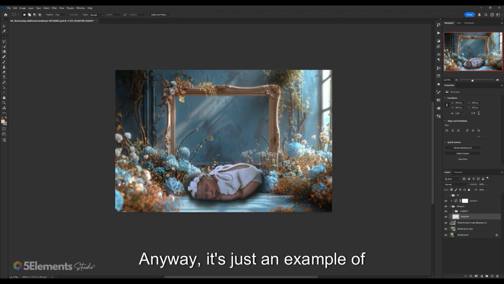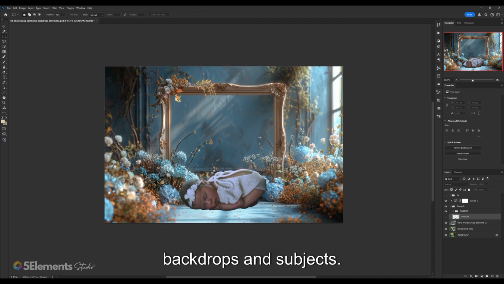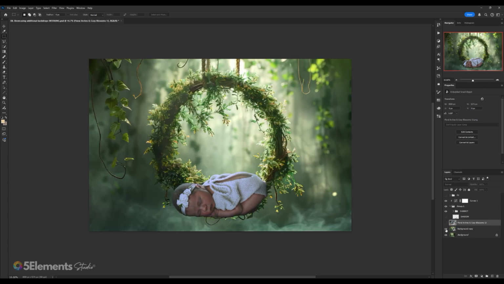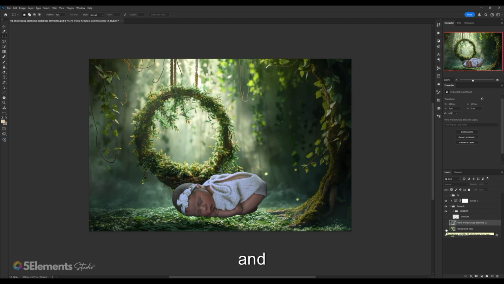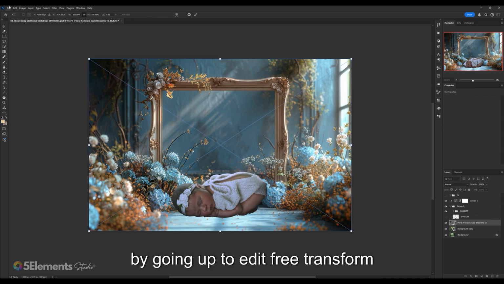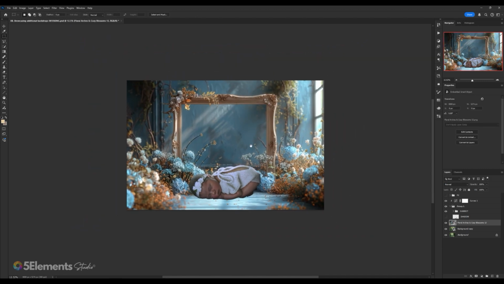Anyway, it's just an example of the different things that we can do with our backdrops and subjects. That was a quick example of bringing different backdrops in, different ways you can use them, and how to transform them by going up to Edit, Free Transform and moving them around.